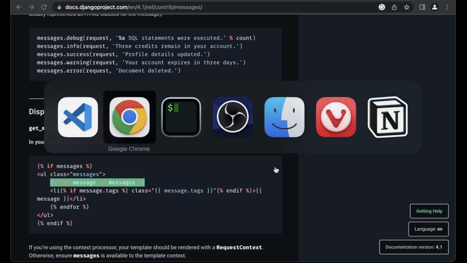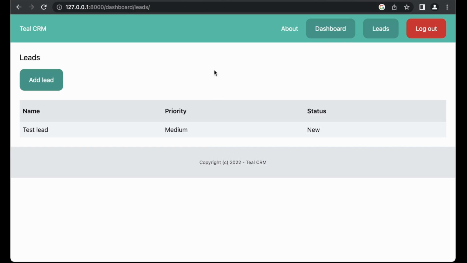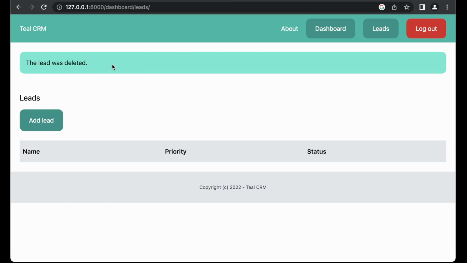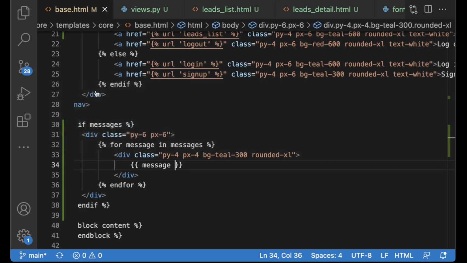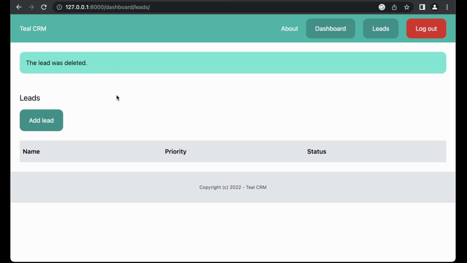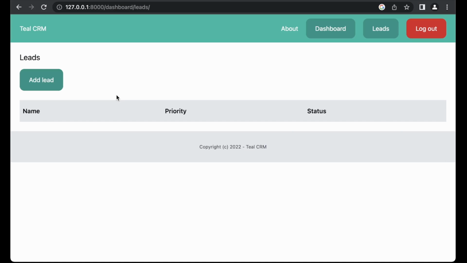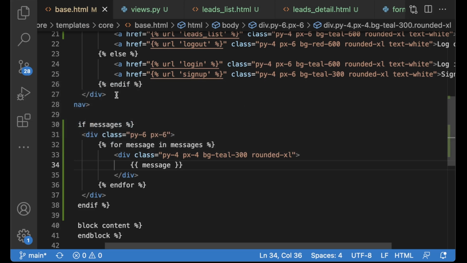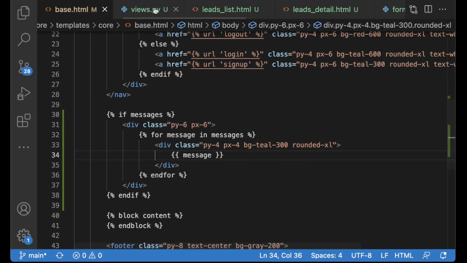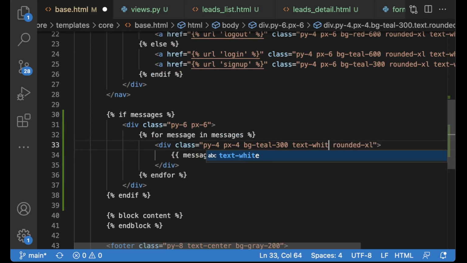Now if I go back and refresh, there are no messages. But if I go into this, click delete, then it will show up there. And now we don't have any leads there. And if I refresh now, this message will automatically disappear because Django has now shown this for us and doesn't want to show it again. Nice. Just want to set the text to be white inside there and save.